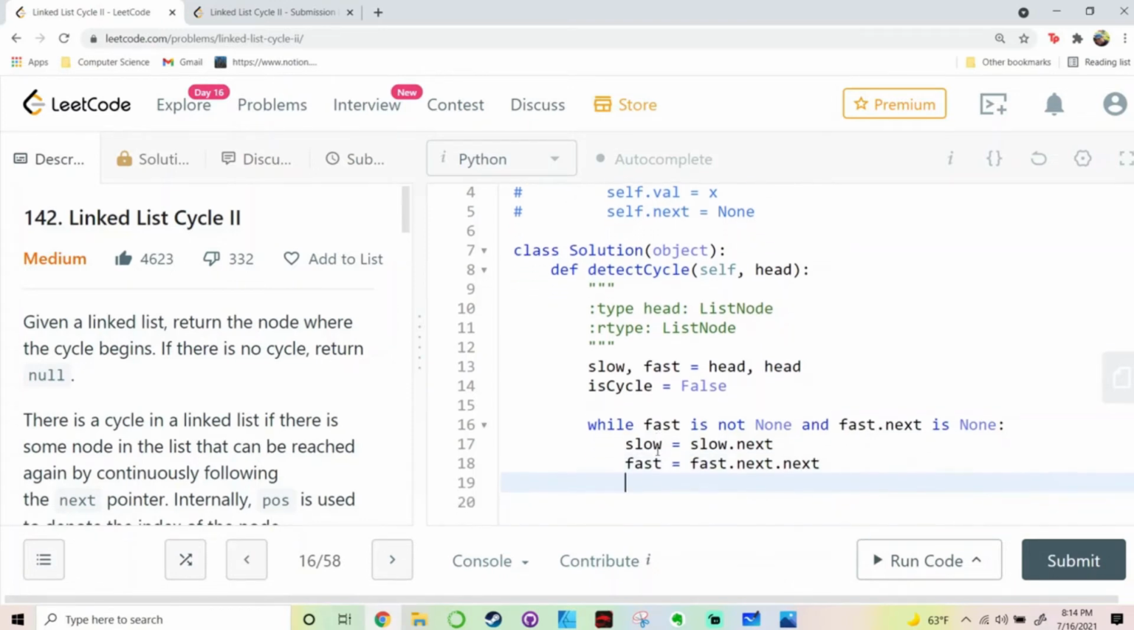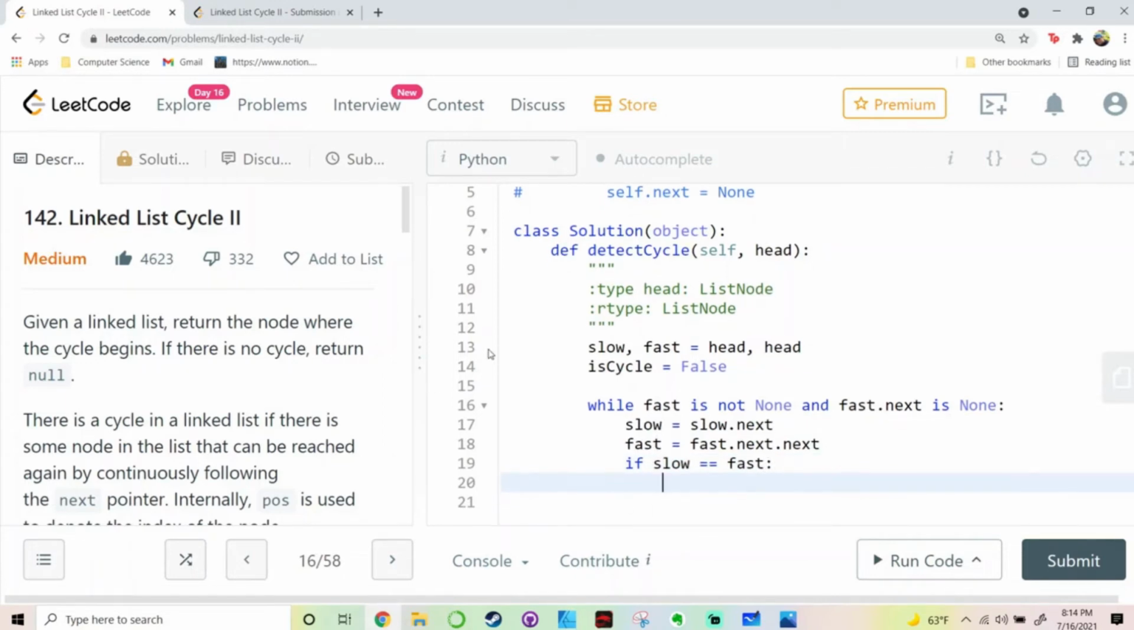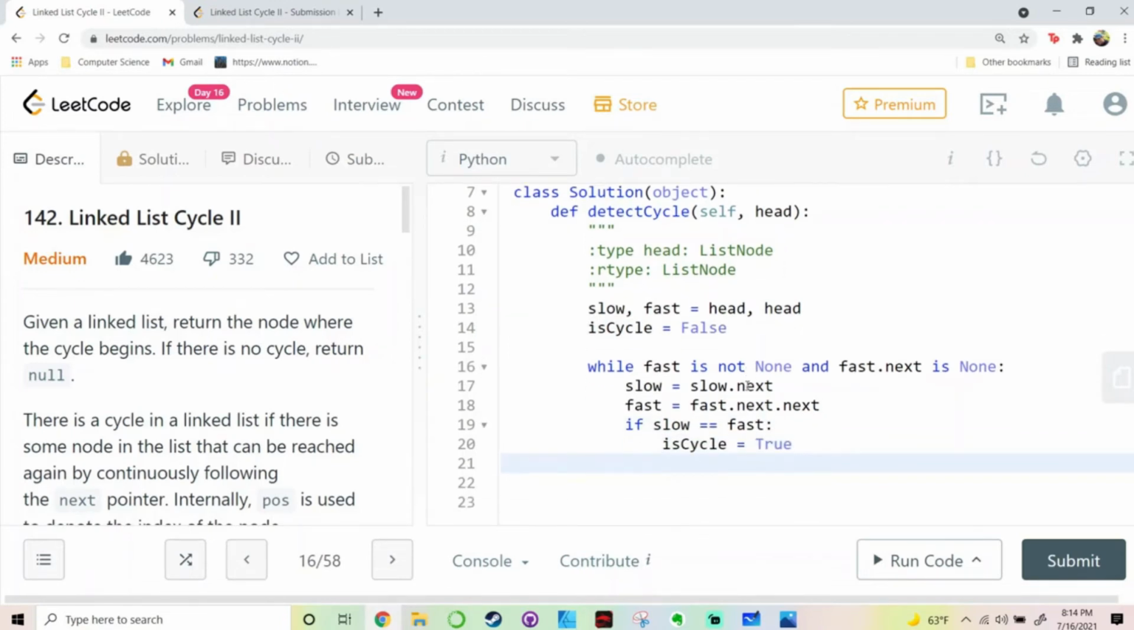If slow is equal to fast, then in this case we've had the cycle, right? Which means we could register the cycle here, right, as true. This is better for bookkeeping and all. Now, this is the first step of our process. Remember from the board.